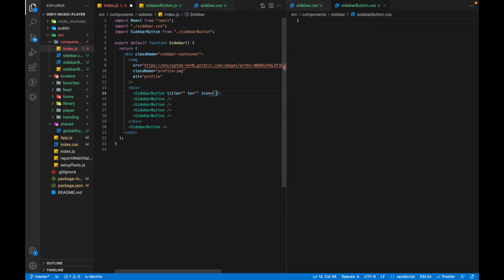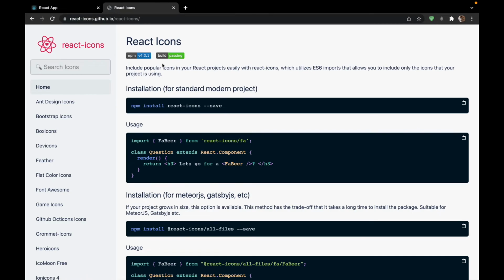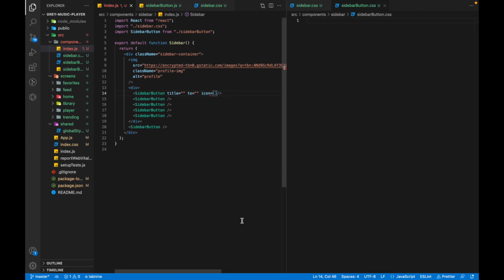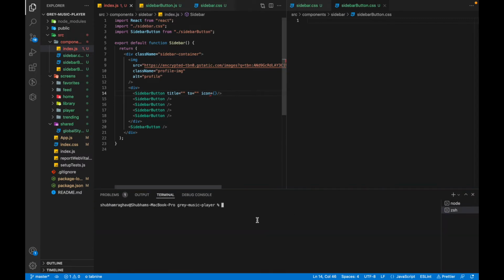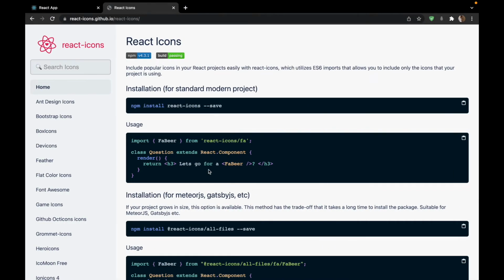Okay, so for this icon, we'll be using a library called React Icons. So this is a library to install. We'll just copy this and install this library. We'll press Command J to open the terminal and open a new terminal here. While it is being installed, let me show you what it does.